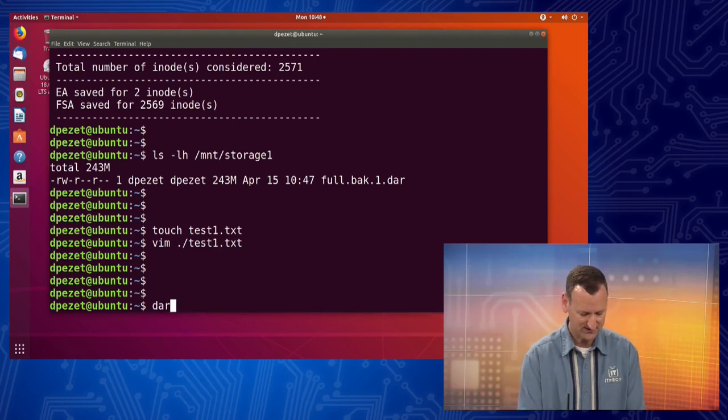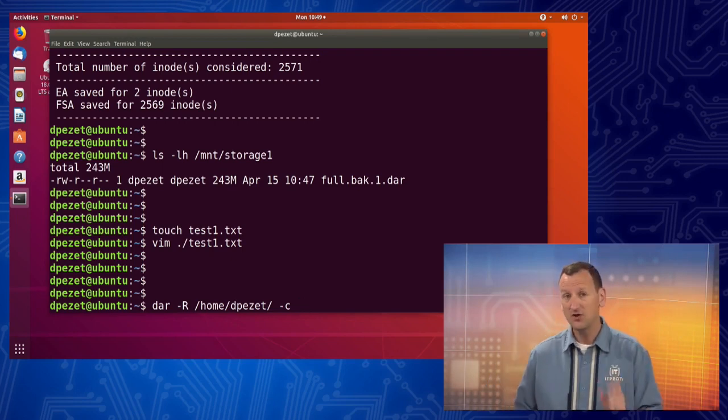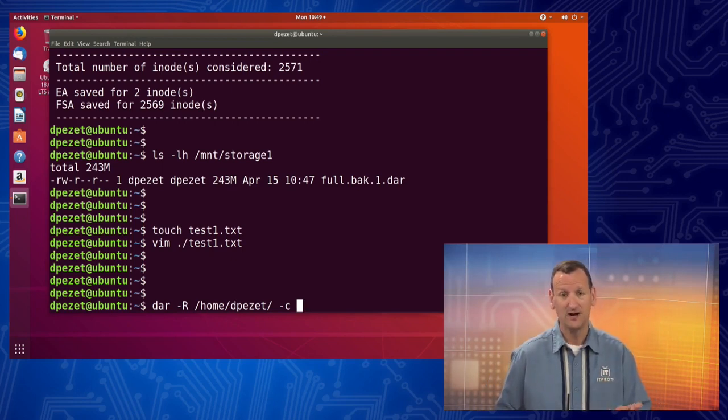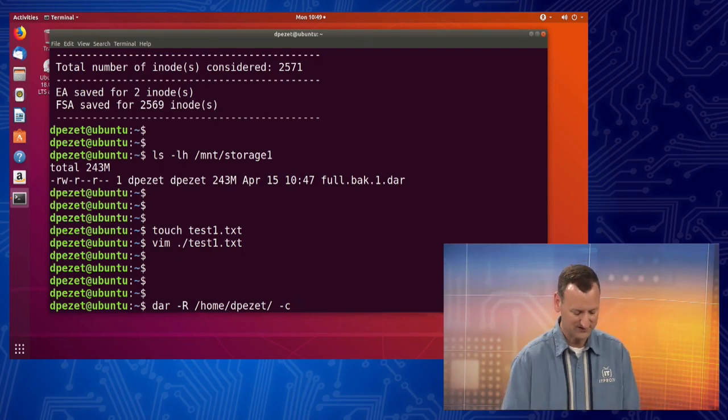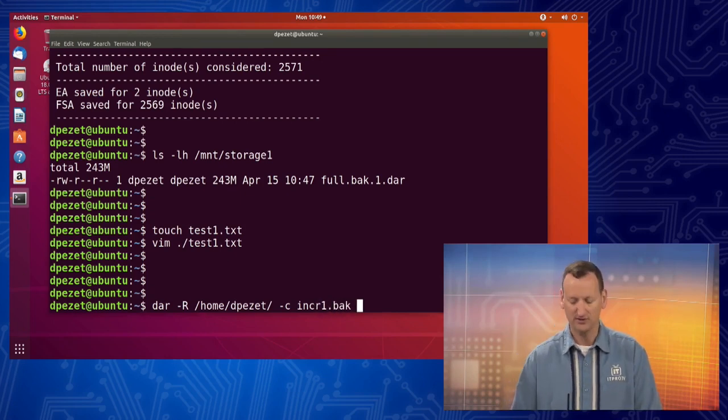And the way we do that is by saying dar -R and pointing to our directory, right? So that's the same as before. We do -c and we tell it the file that we're going to back up to. So again, that's kind of the same, except I'm going to call this one something different. Instead of calling it full, I can either call it differential or incremental. It'd really be about the same. So I'm going to call this one incr1.back. So I'll do an incremental, right?